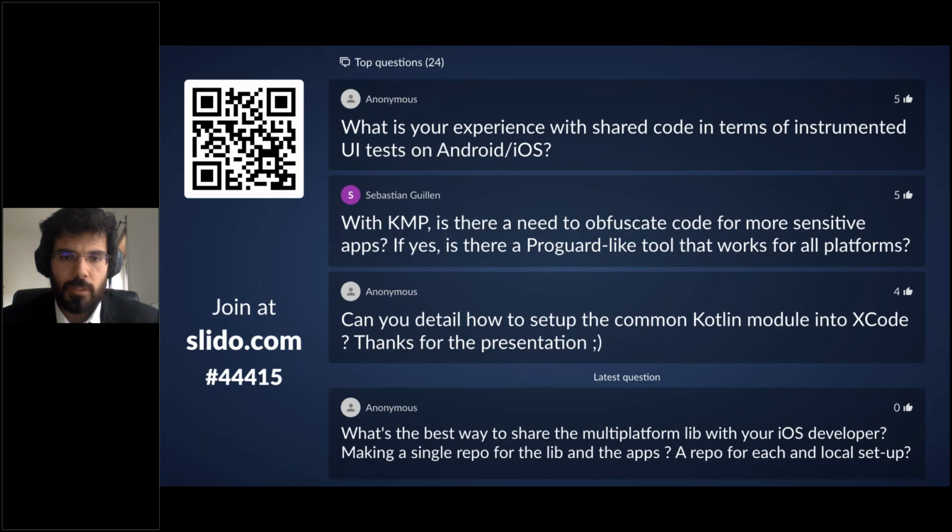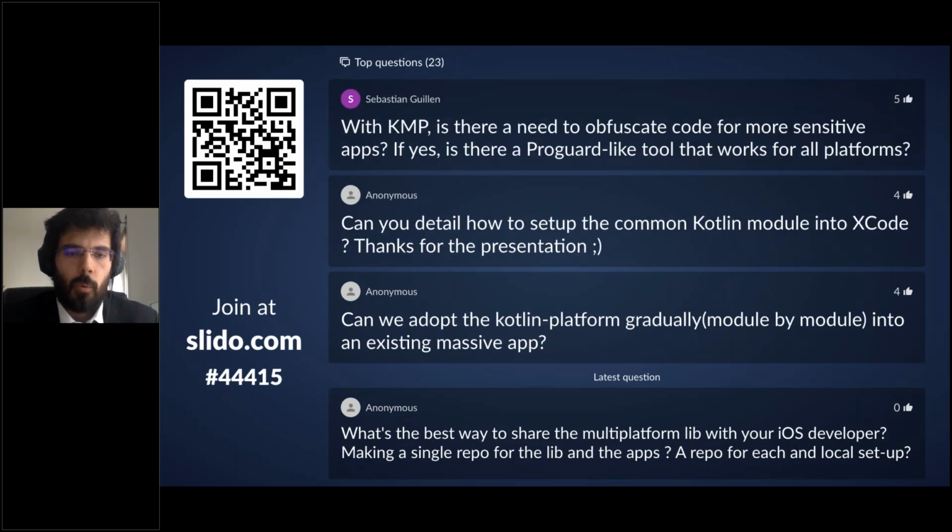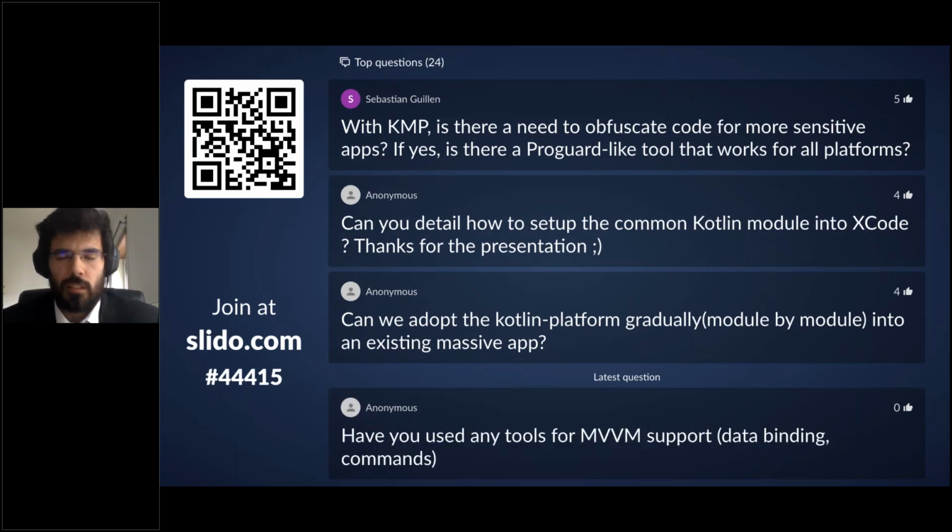With Kotlin multi-platform, is there a need to obfuscate code for more sensitive apps? Yes. Your code still needs to be obfuscated, but you can still use ProGuard for that. And in the case of iOS, if I'm not mistaken, it will be assembled, so there is no need to obfuscate because the platform already does that for you.